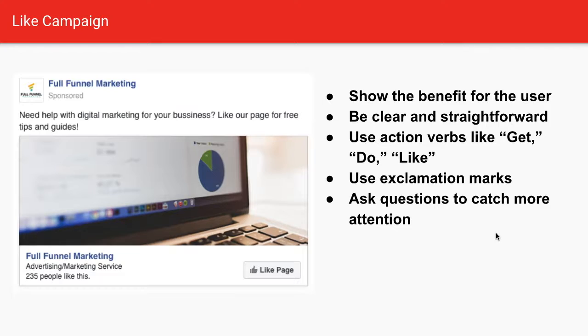Also, action verbs are great. For example, get, like our page, go to our page, stuff like that. Exclamation points, even asking questions to catch more attention. So that's kind of where I start with making a likes campaign.